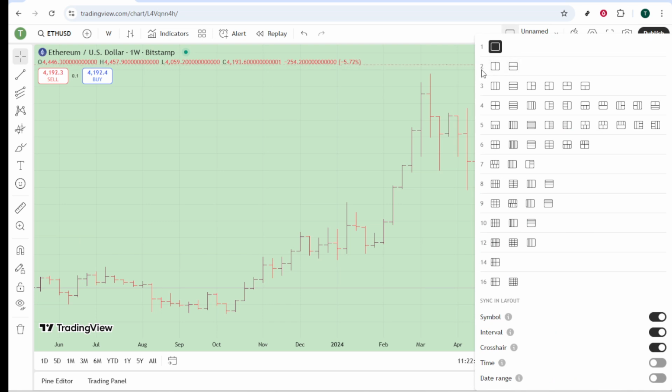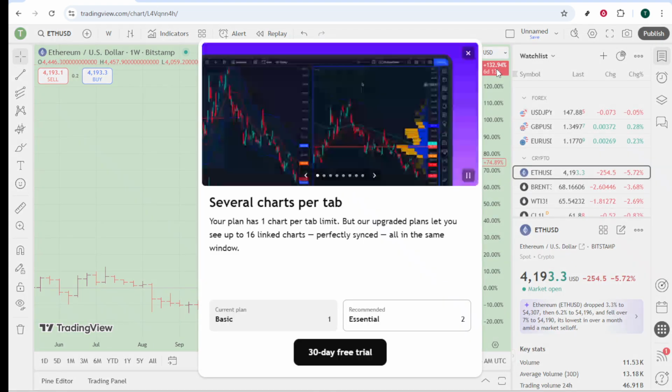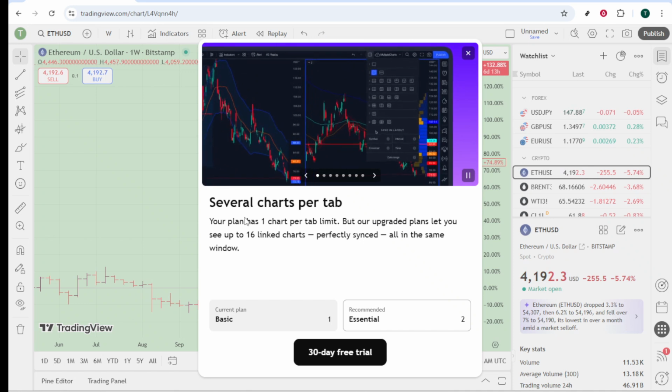Clicking this icon opens a drop-down menu filled with various layout options. Depending on the complexity of your analysis needs, you might choose a simple two-chart layout or a more intricate design with several charts, like a 2x2 grid for 4 charts. Remember, the more advanced your subscription plan, the more charts you can view at once. This flexibility can make all the difference in streamlining your trading strategy.